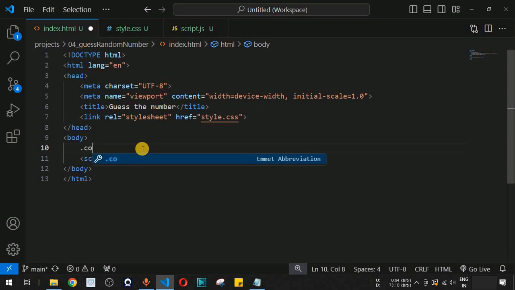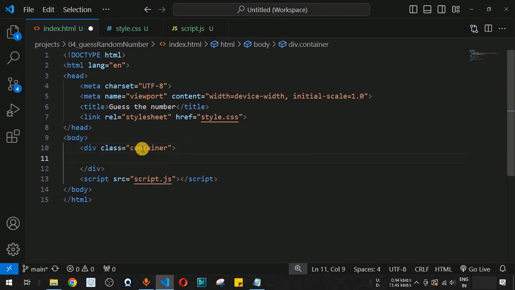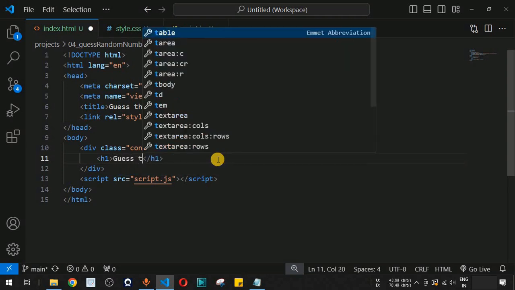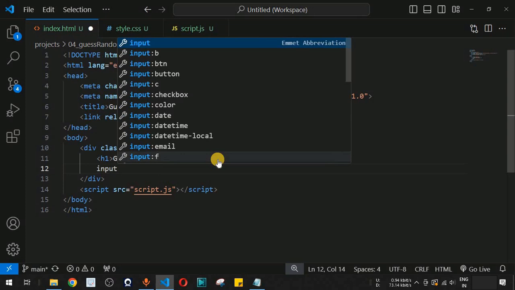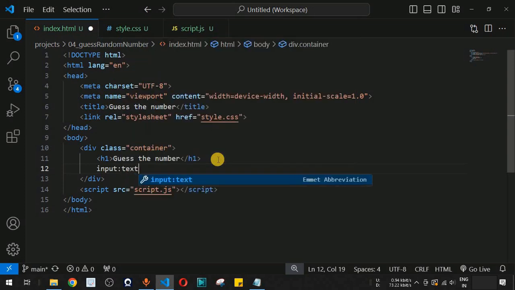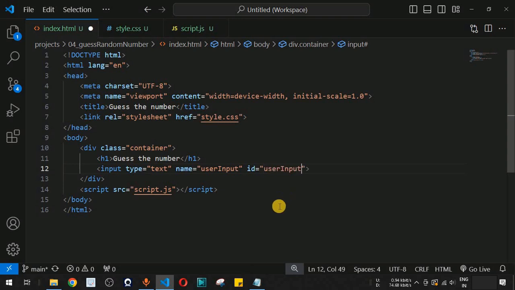Now we are going to create a new div tag over here with the class container, inside which we are going to have the text box where the user will be able to provide the input in order to guess the number. Let us create the h1 tag as well, and we will say guess the number as the heading. And then we will provide the label and the input as well. The input will be of the type text, and let us provide the name attribute as user input, and the same value for the ID attribute as well.